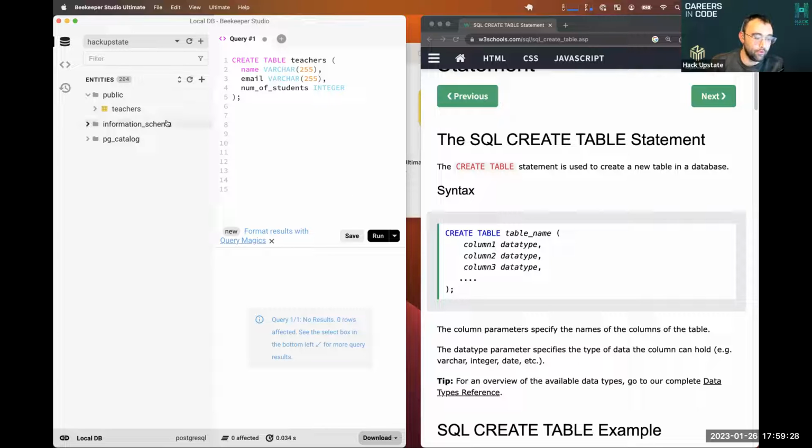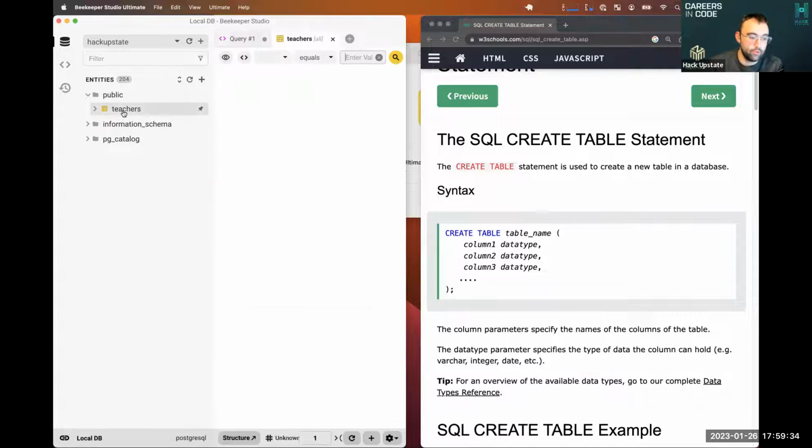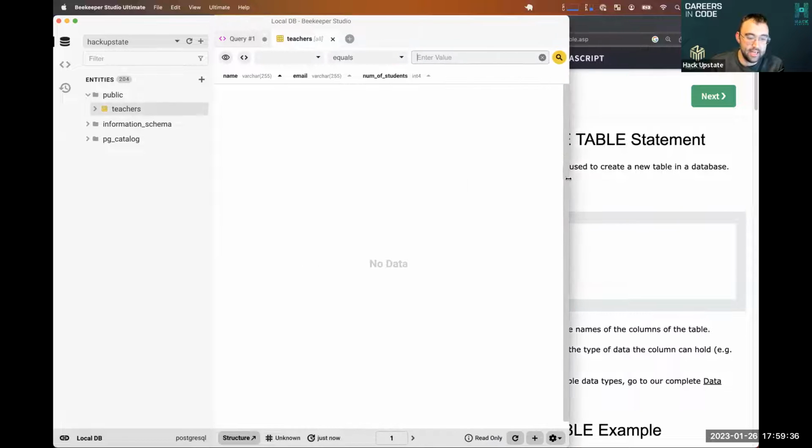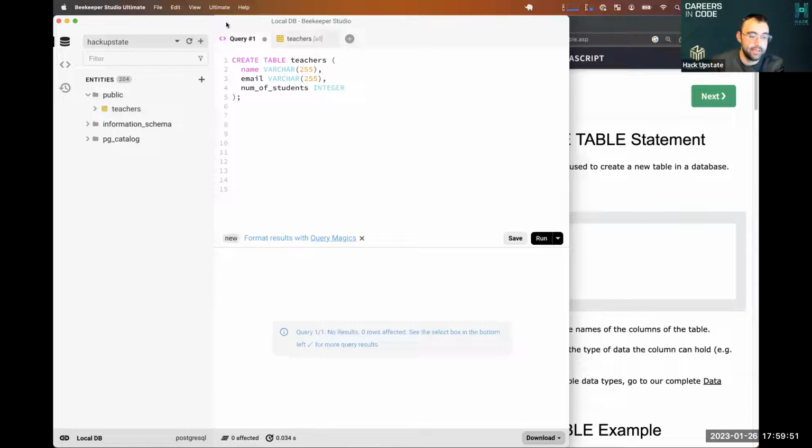So if we look over here, we can see our teachers table got created. Okay, that's pretty cool. If we double click on it, we can now see that there's no data inside of our teachers table, but it has our name, our email, and our num of students. Cool. Okay. So I'm going to go back to the first tab up here. This is my query tab. This is where I can kind of write my commands.